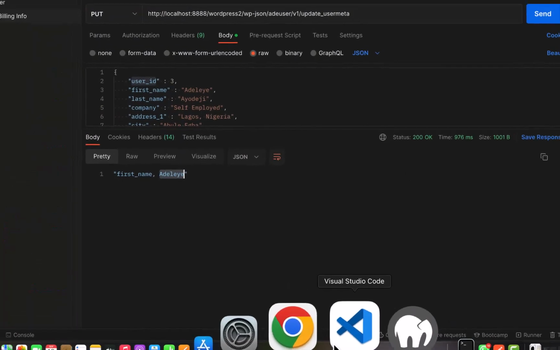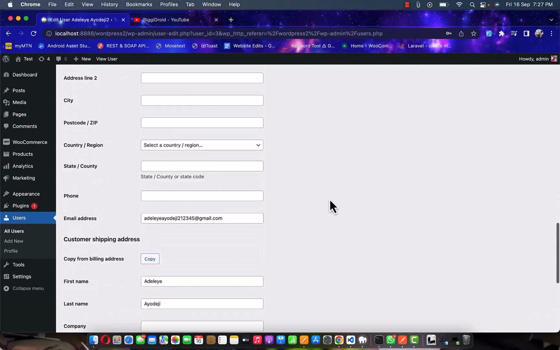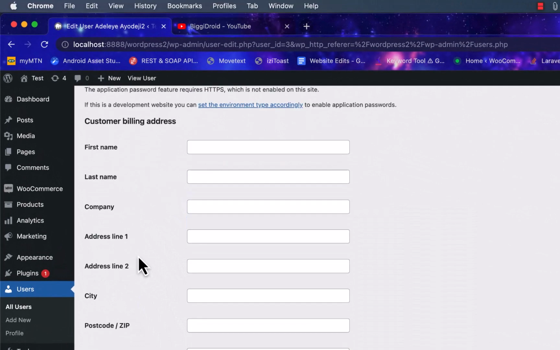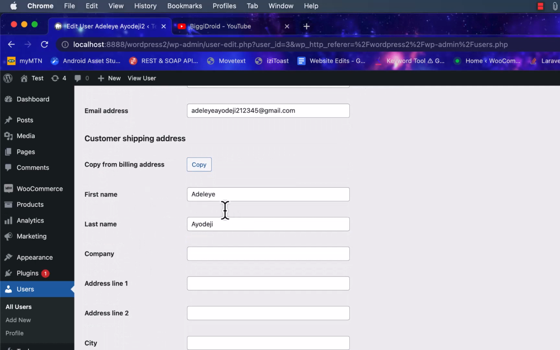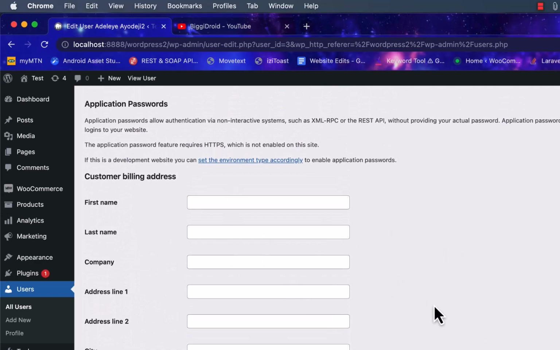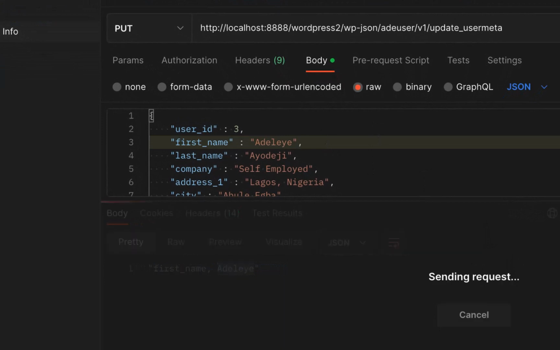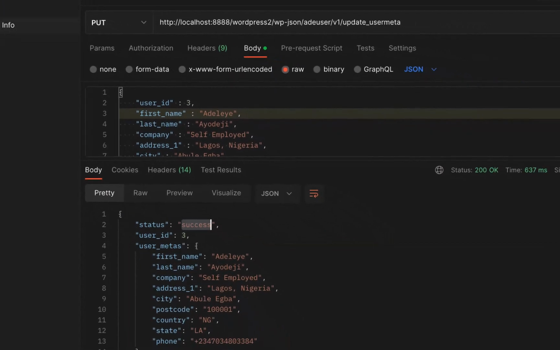Save. Now let's go to the browser and refresh this page. As you can see, there's nothing here yet. Can you see it's empty? Billing information is empty, last name is empty. It's only shipping info that we have. By the time we click on update, all this is going to automatically fill up. So now let's send this request. Send. Can you see success? This guy has been updated.